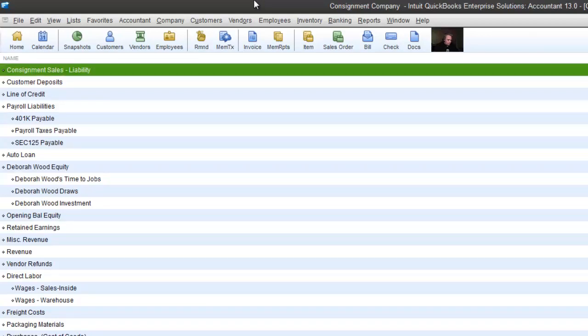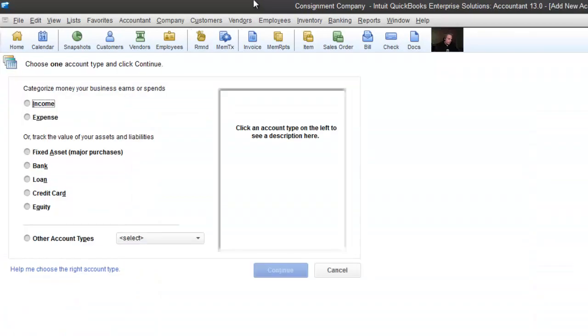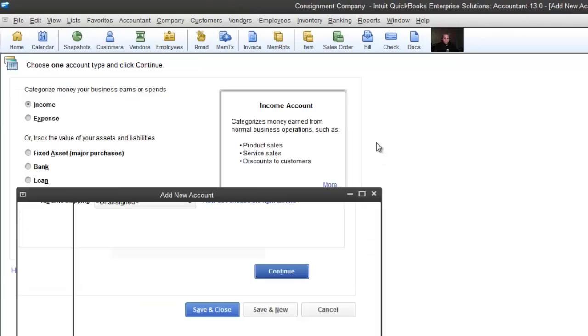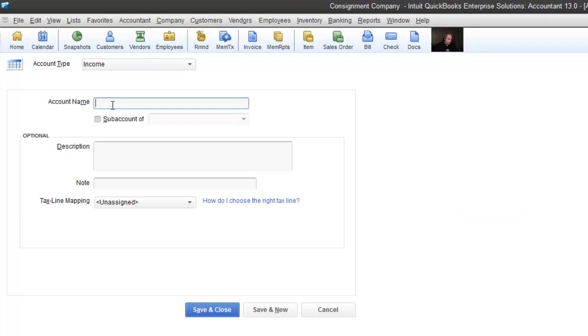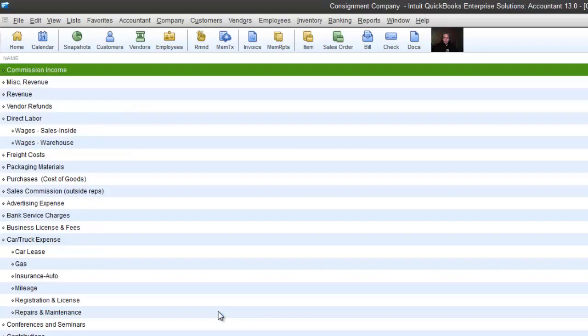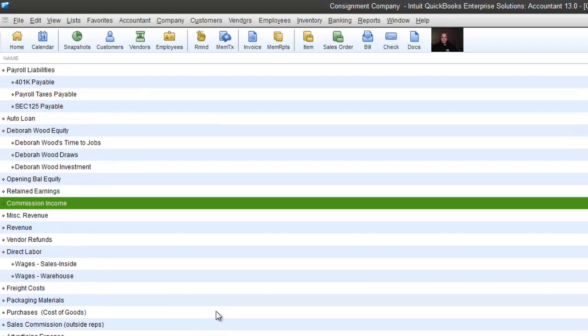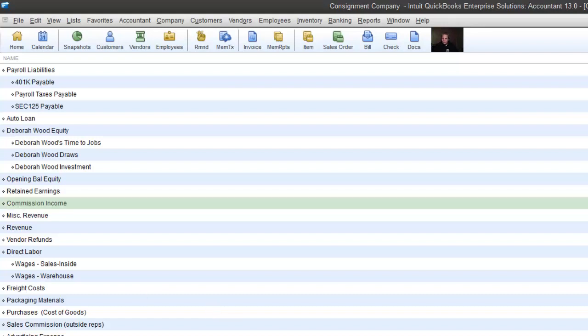And we have another new account to create. So again, I'm going to say Control N as in New. And this time I need an income account. And we'll click Continue. And this one is going to be called Commission Income. Now the assumption here is that we're going to get paid 25% of whatever sales we make. So whatever we sell things for, we get 25% of the gross, and the difference has to be paid back to the consignor. So that's why we need a commission income account to pick up our share of the income.